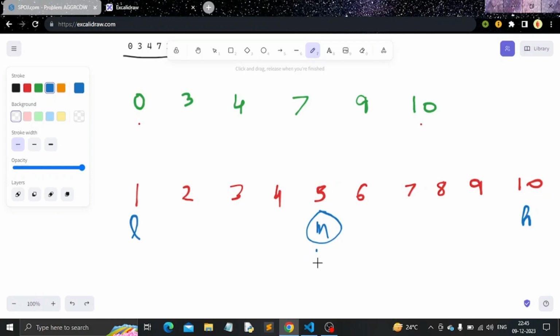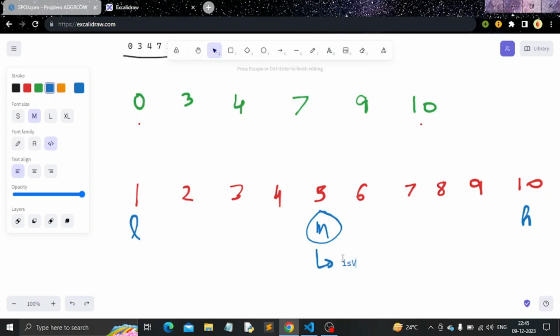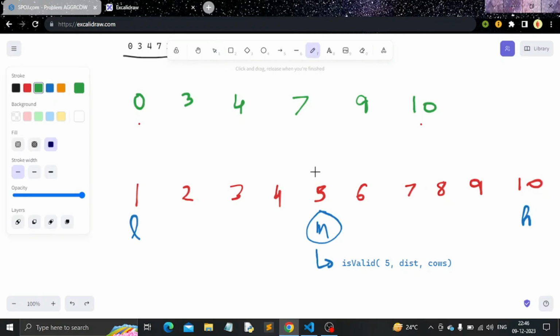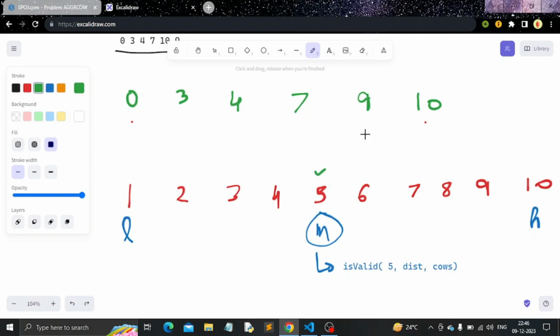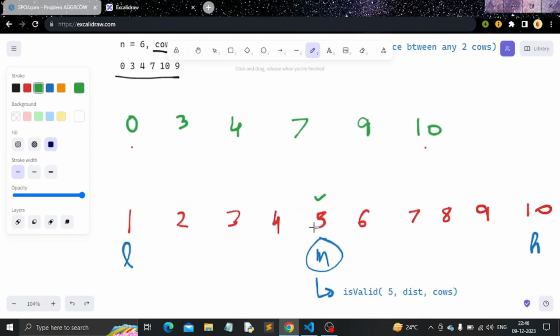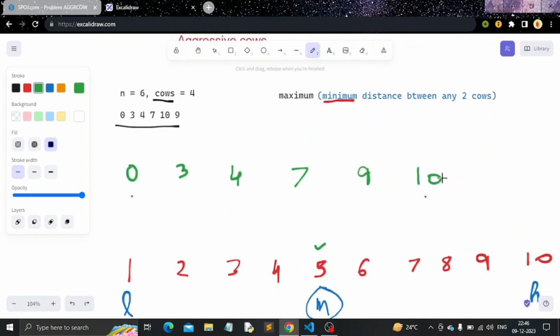What I'll do is simply pass this 5 value to my isValid function along with the distance array and the number of cows given to us. I'll check if I'm able to place the cows such that the minimum distance between them is 5. Then it means that 5 is a valid answer. And if I'm able to place my cows with minimum distance of 5, then I want to maximize the minimum distance, right? Then I should try for the greater values, since I want to maximize the minimum distance.